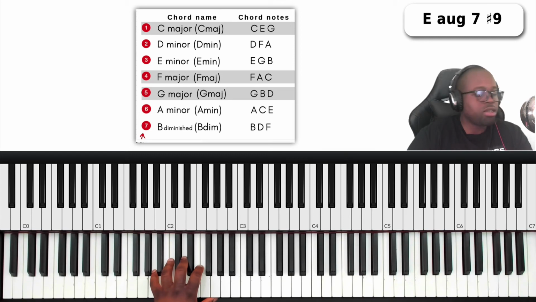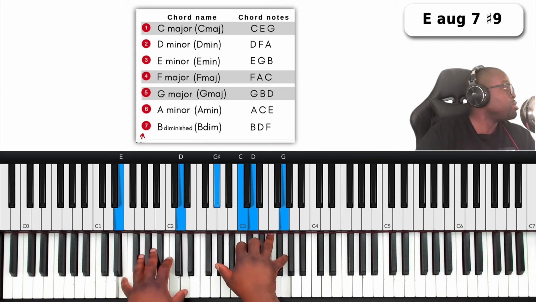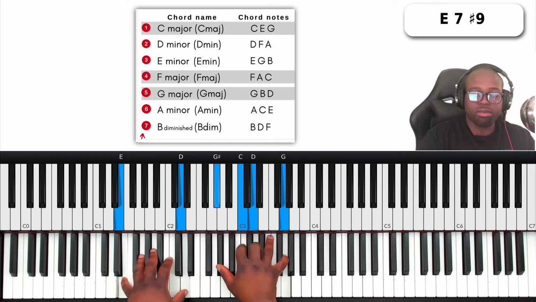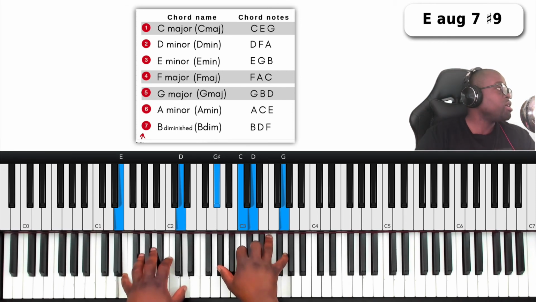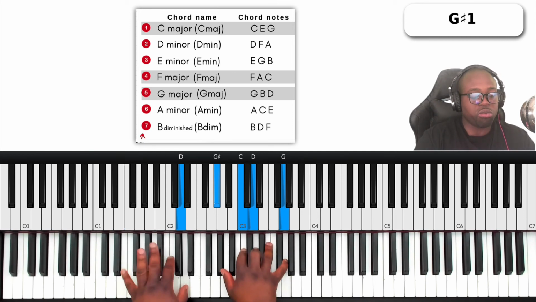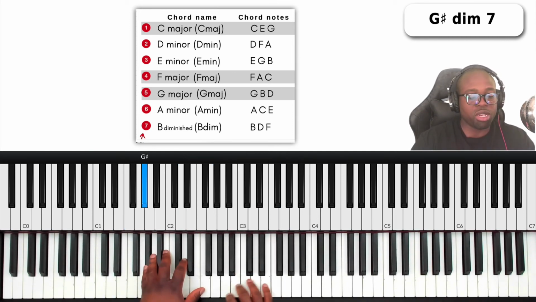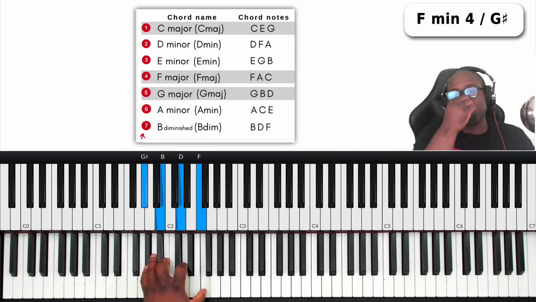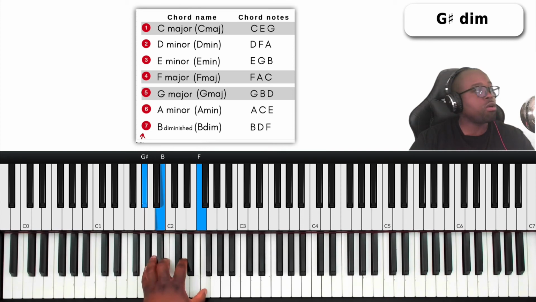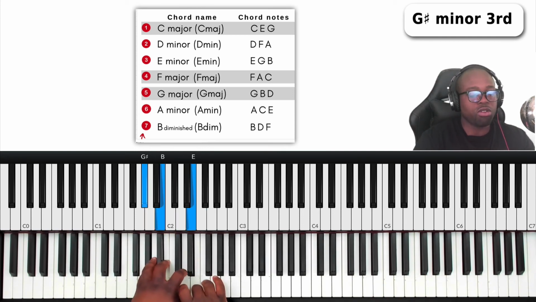Another thing you could do is on the 3, instead of doing this E7 sharp 9, sharp 5, you could do a diminished chord. On the 3 of the E, which would be G sharp, just do a G sharp diminished, which would be this. All minor thirds, with spaces of 4. 1, 2, 3, 4. 1, 2, 3, 4. Diminished chords are steps of 4 between all the notes.